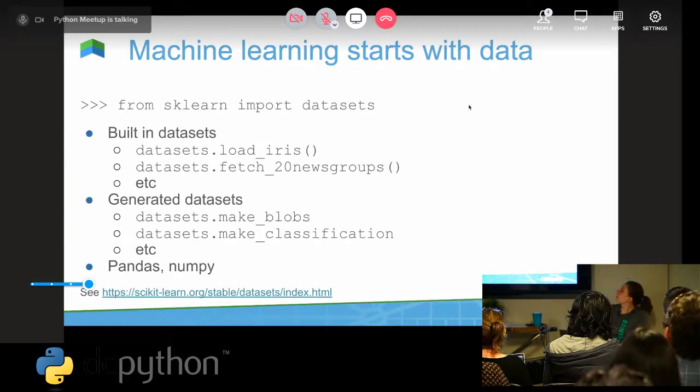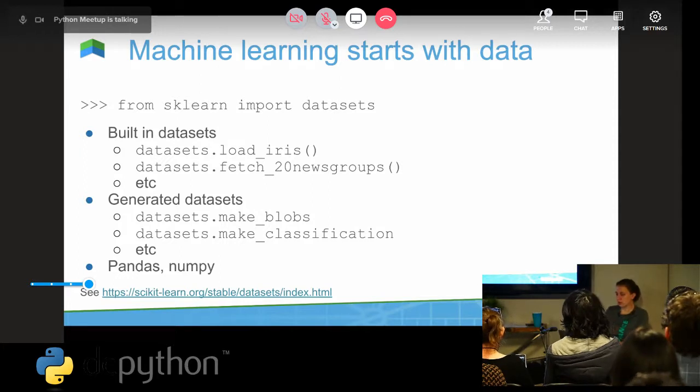All right, so machine learning, the most important thing with machine learning is to have some data, because you can't learn if you don't have data to learn on. So in scikit-learn, it comes with some built-in data sets. There's, for example, the iris data set, which is kind of a toy data set. There's only 150 examples in there.